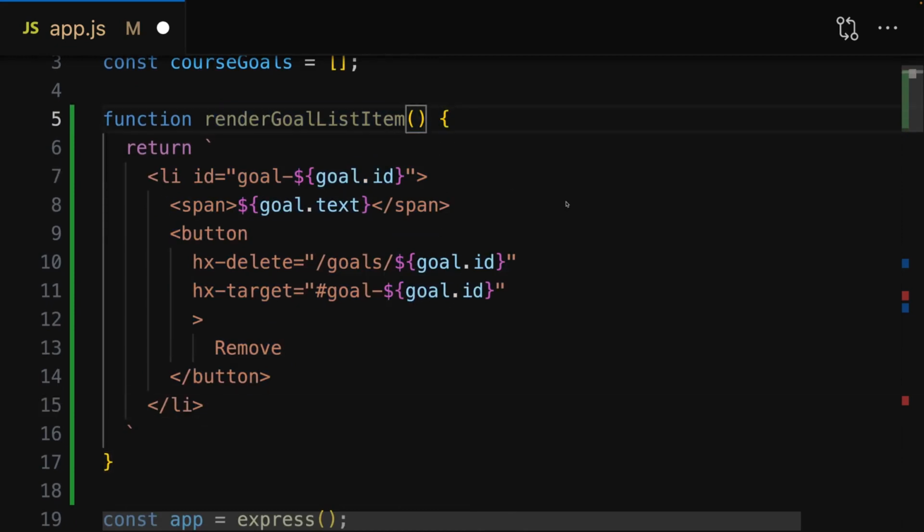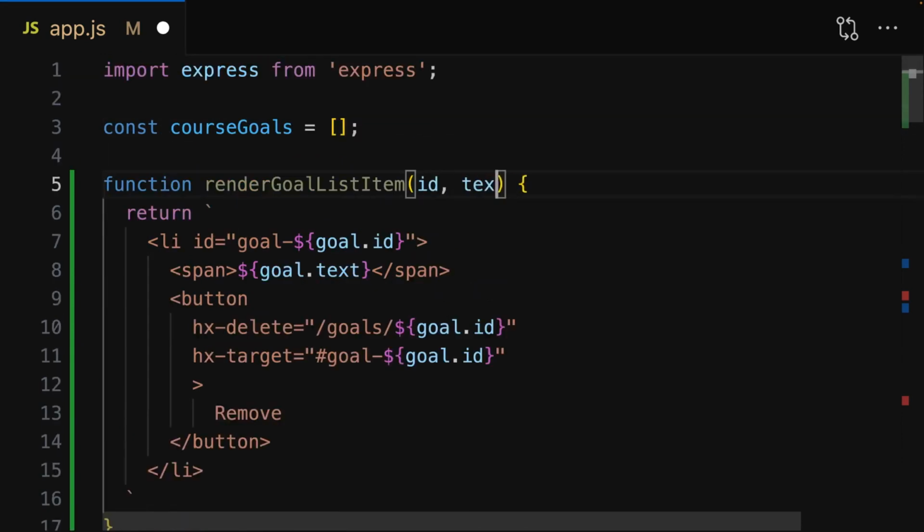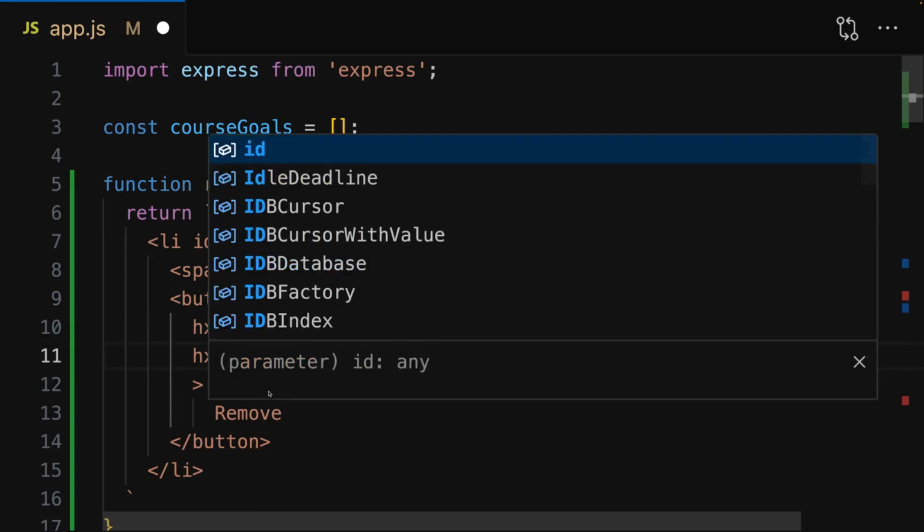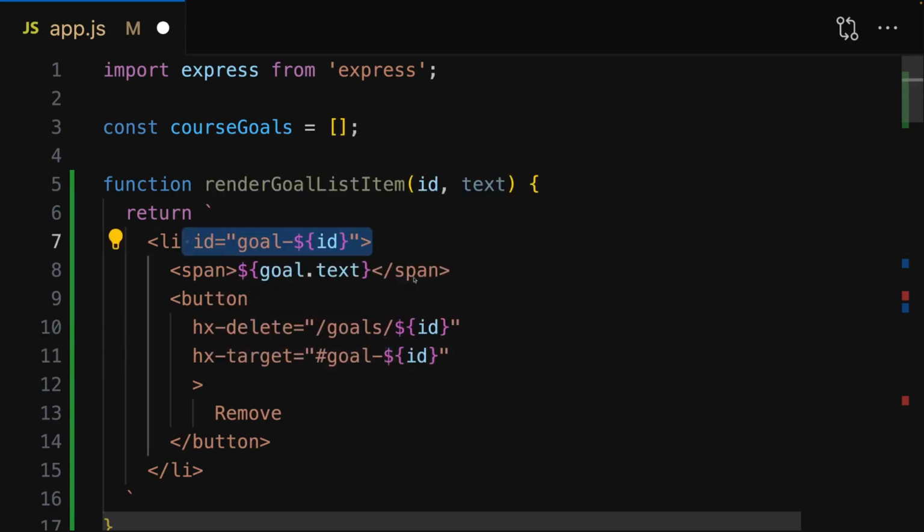Of course, this renderGoalListItem function should now accept the ID and the text as an input, so as arguments, so that I can use the ID here in all the places where it's needed to construct the values for these HTMX attributes and for this ID, and I'll use the text here.